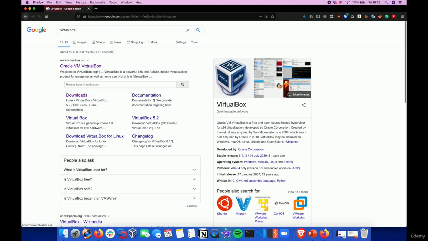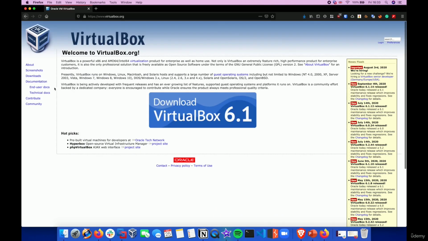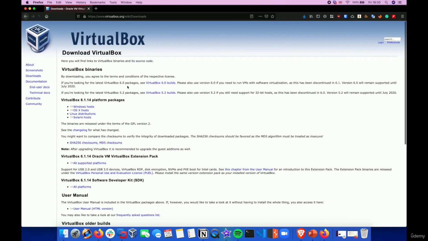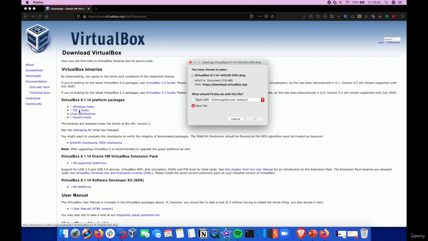Virtualbox.org is the official site. On the left pane, there's the Download menu item. In the Downloads page, we have platform packages here. Click on OS X Hosts as a link for Mac devices. Click Save to start the download.